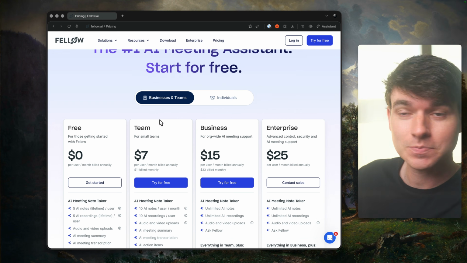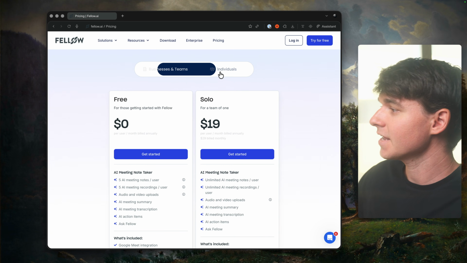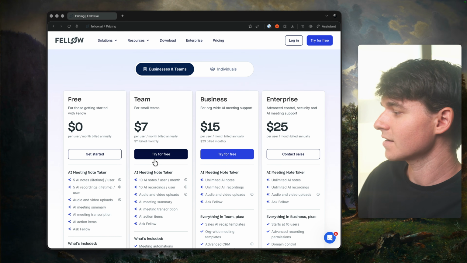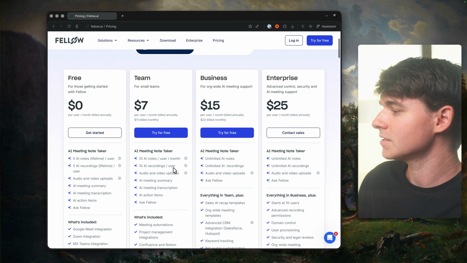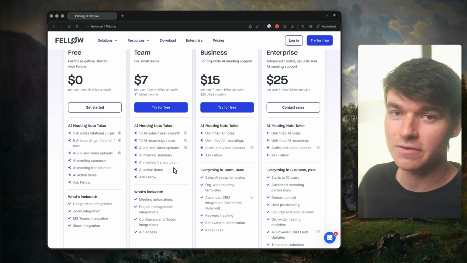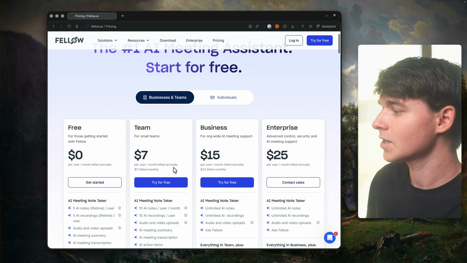This is just a great little extra feature that makes it even more enjoyable to use on your Mac. As far as pricing goes, Fellow has a free plan for businesses and individuals that allows you to go try it out and use some of their features. And if you upgrade to the paid plans, you're going to get more recordings, more AI features. Definitely worth it if you're using this professionally.